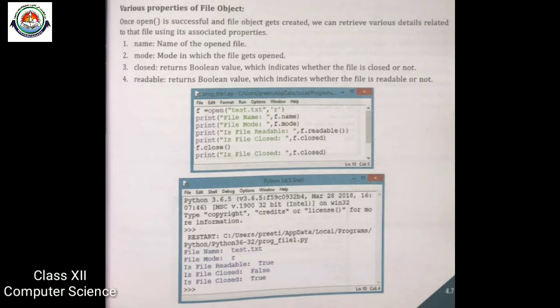We already discussed different operations related to files. Okay, now we can implement those operations in a Python program. First, our topic is various properties of file objects.